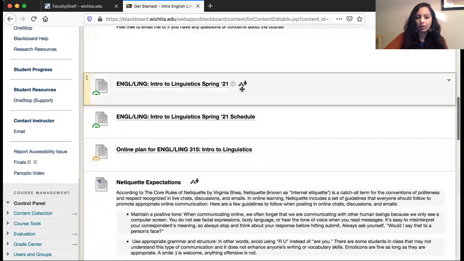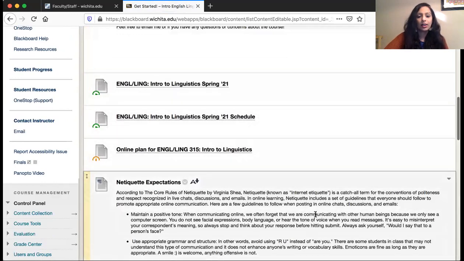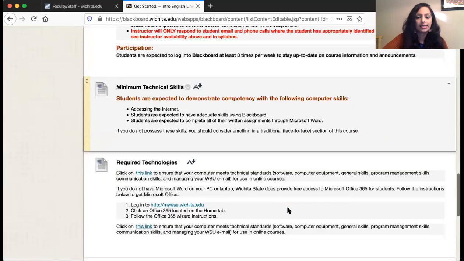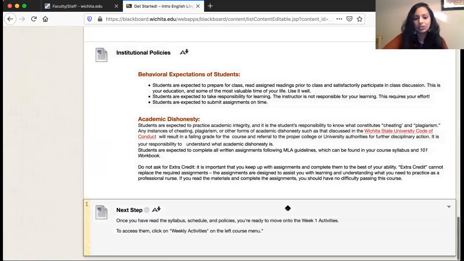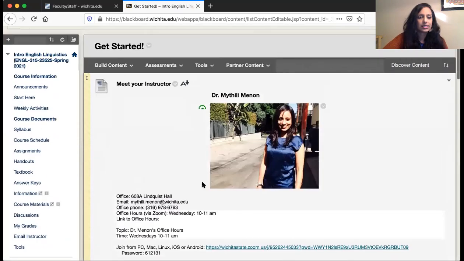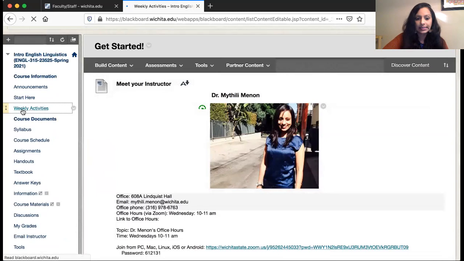You have the course syllabus, the course schedule, and an online plan, because, like I mentioned in my online plan, we are still in the middle of a pandemic, so I wanted to lay out there what my expectations for this class are. And then you also have some netiquette material, some technicalities, required technologies, and then you start going into the weekly activities for this class, which is right here.